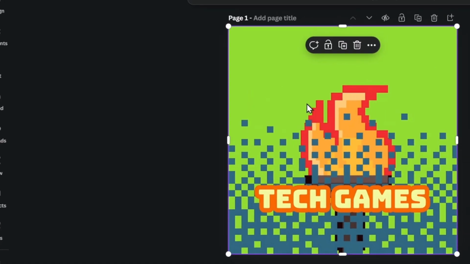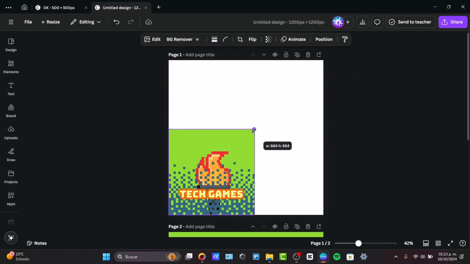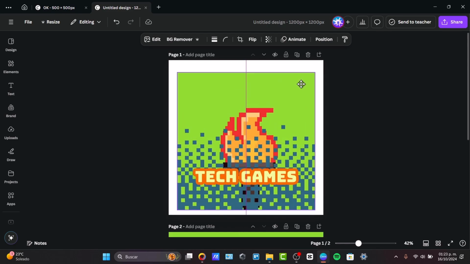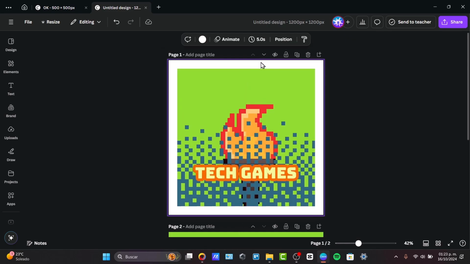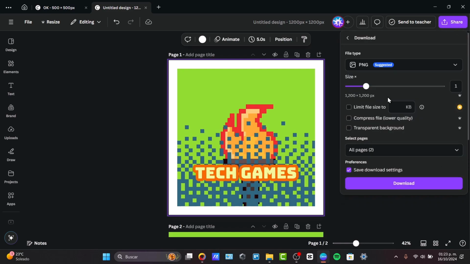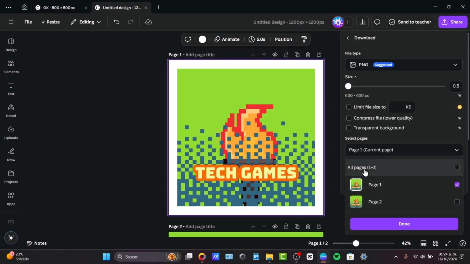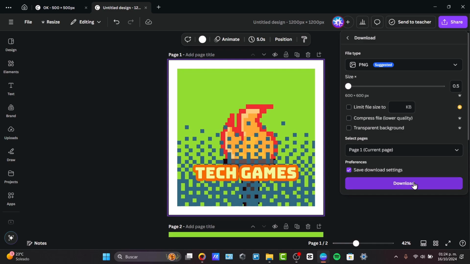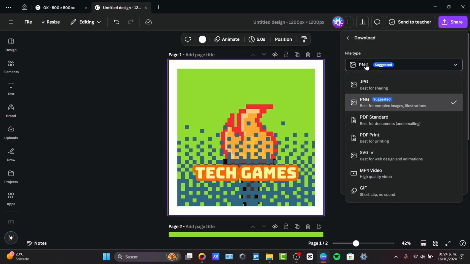Once you finish this process and have resized your images, let's say I want to create a frame, I'm going to go to share and download. Inside download, here is the current size of your image. You can make the size bigger or smaller. Let's say I make this smaller, select the first page, and then choose the file type before clicking download.